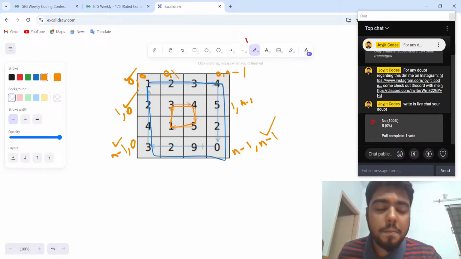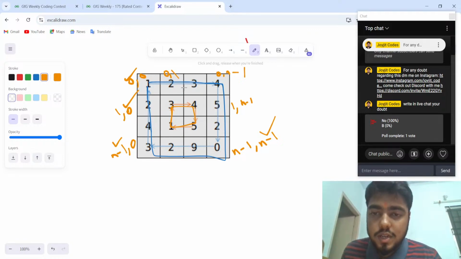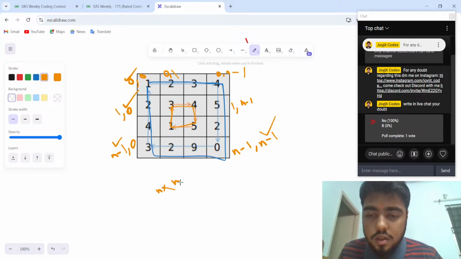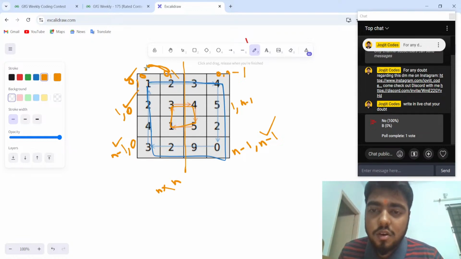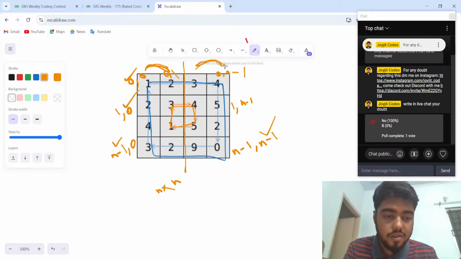Now, what is the number? Okay, what is the level? What is the maximum level that we can reach? So let's say if I'm having a matrix of size n into n, so I can divide the matrix into two parts. And how many are over here and over here? It is going to be our level, right? There is going to be a maximum level.